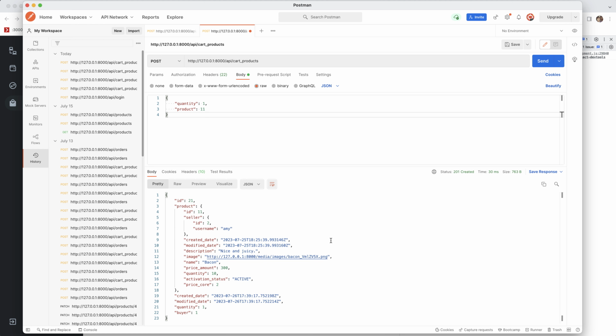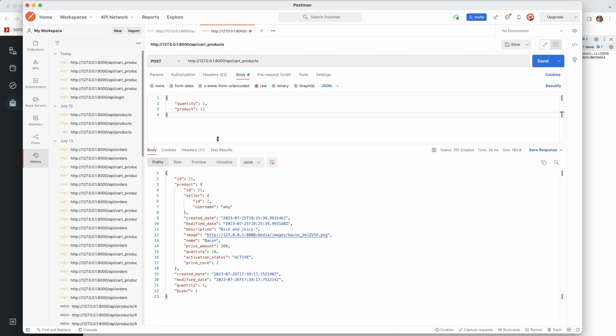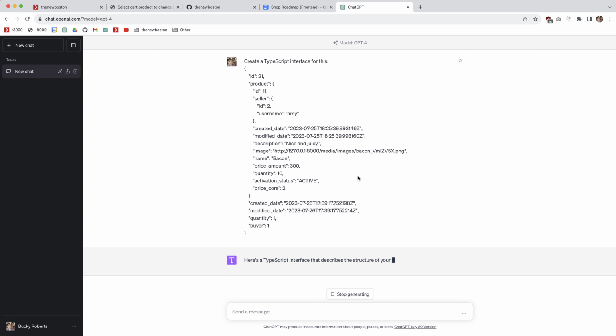Okay, and this is the response that I get back. So basically, that serialized product, which we need, in this information. You're the buyer, the quantity, all the seller stuff is nested. Beautiful. So now take this, move it over to ChatGPT and say, create a TypeScript interface for that.